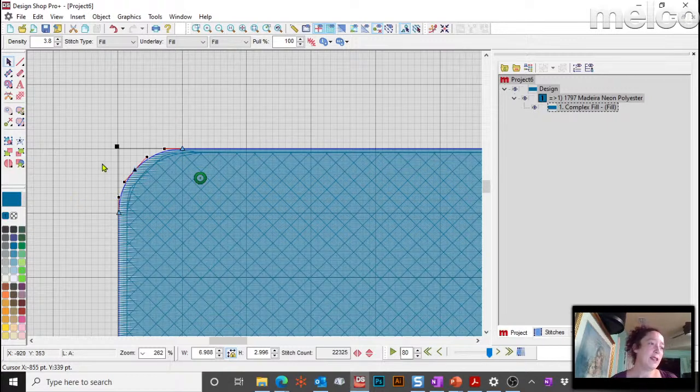Someone asked, is it standard practice to always add a satin border around fill stitch elements? Standard practice, I think a lot of people do it. I wouldn't say it's standard, but I would say more people than not do. I know I've found applications where I don't want to add a border around it for whatever reason. So it really depends on the art that you're doing.